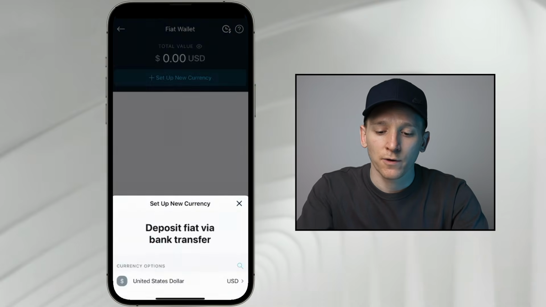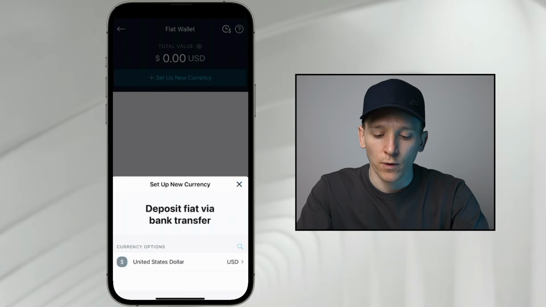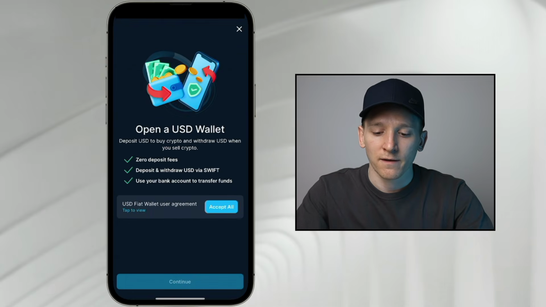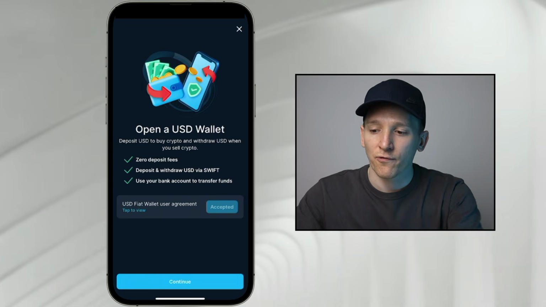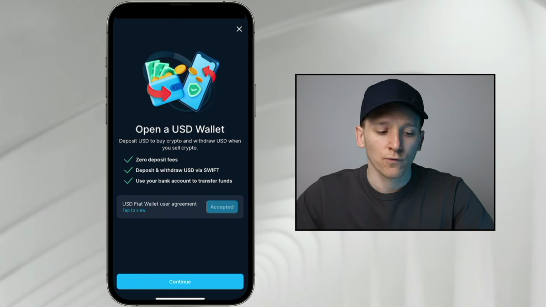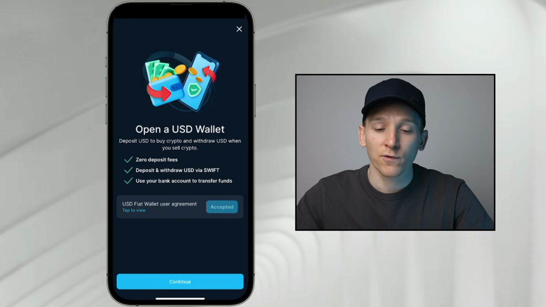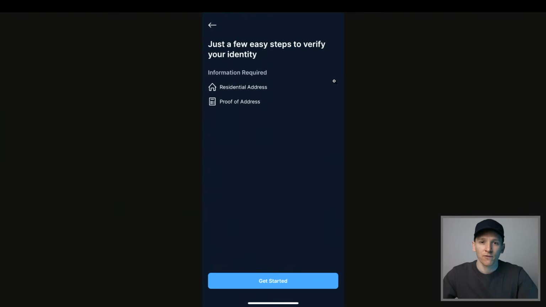So we're going to set up a new currency. For me, it's only got the US dollar option, so I'm going to click that. And then it says, do you want to open this wallet? You have to accept the terms and press continue. Now from here, it may take you through to confirming your address. It depends what region that you're in and how they're going to check that. So I'll go through this process if it's asking you to check the extra details.